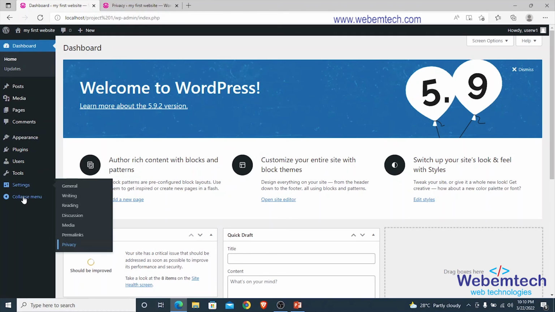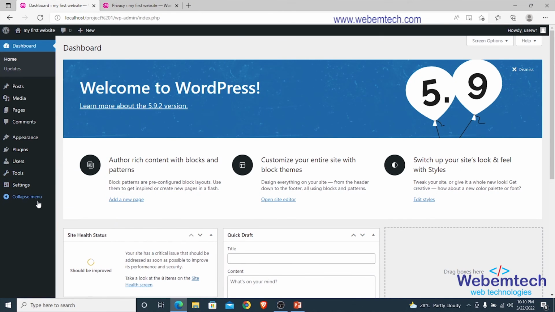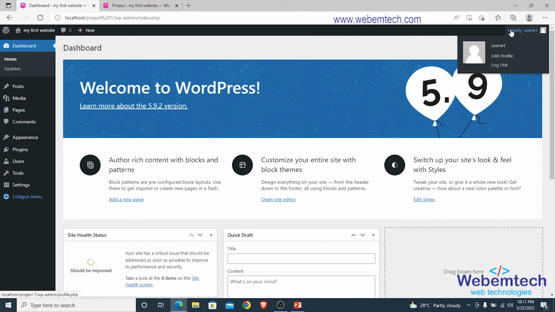Right here, this is the collapse menu. If you click on that, it's going to leave you with just icons. If you click on that again, it's going to expand with icons and text beside them. And that's that for the left hand side panel. Let's move to the top right hand side panel. If you hover your mouse over where we have the hello user, it's going to display your username. This is where you can edit your profile.